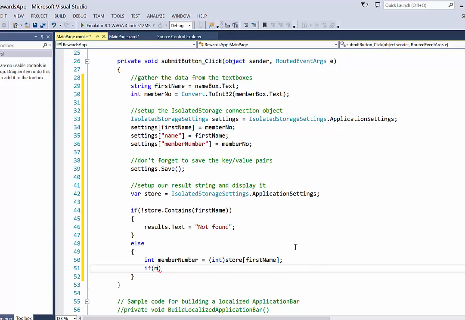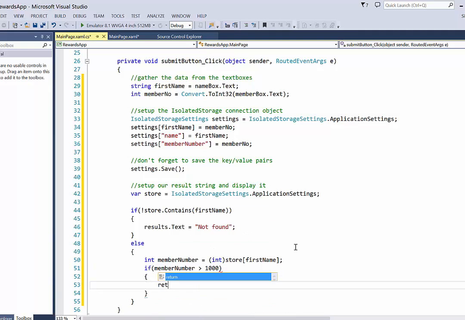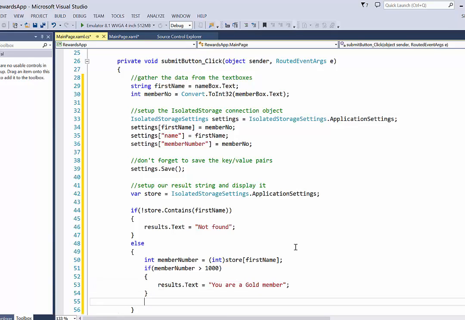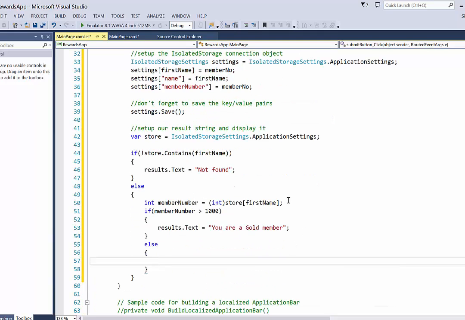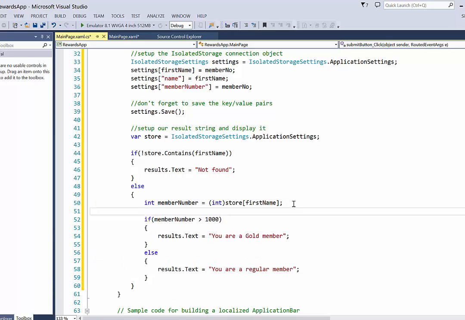If the member number that we have pulled out of our persistent storage is greater than 1,000, then I'm going to put into results, you are a gold member. Else, I'm going to put into results, you are a regular member. That way you can check your logic and make sure that it's working right.